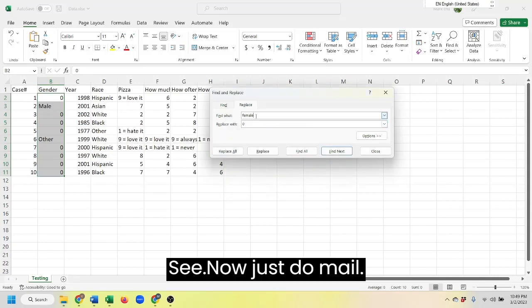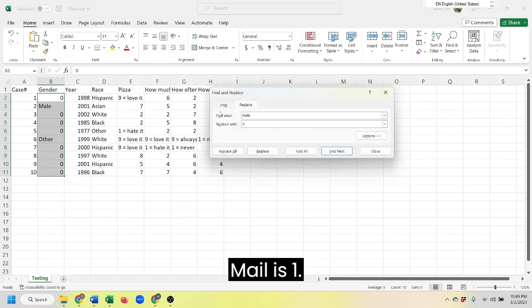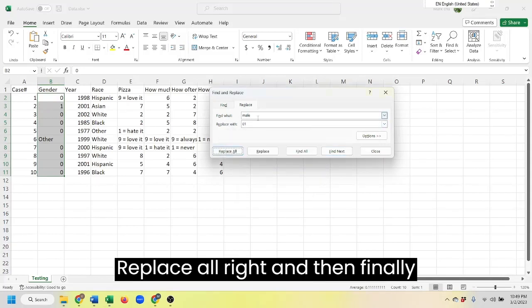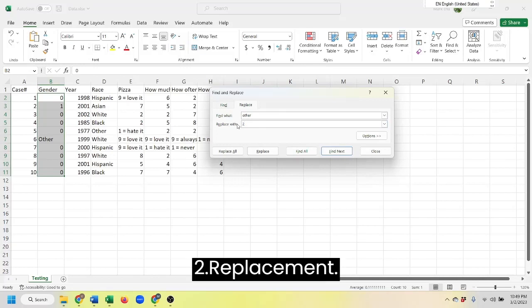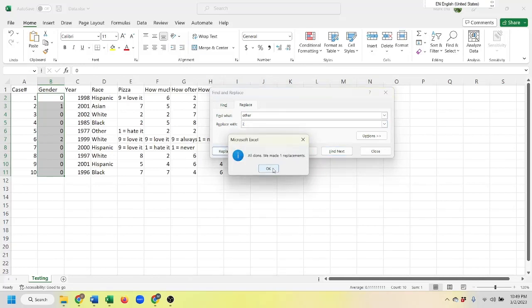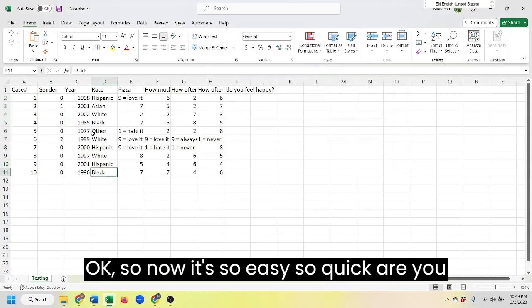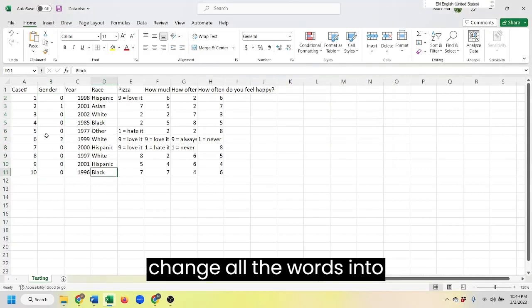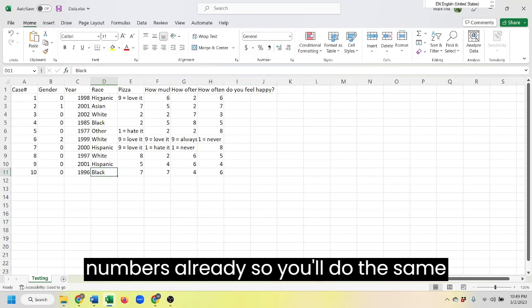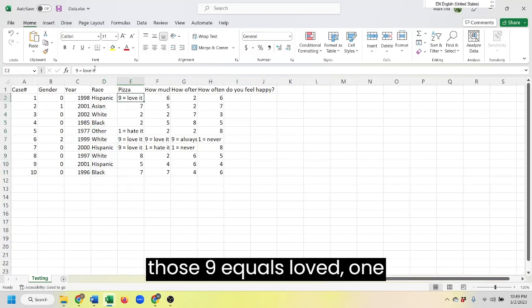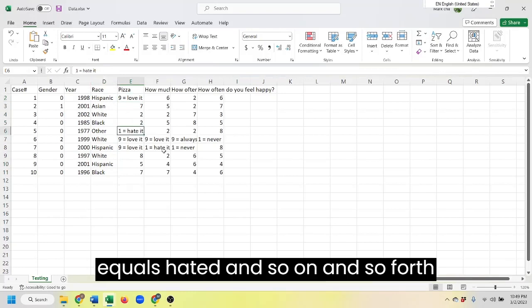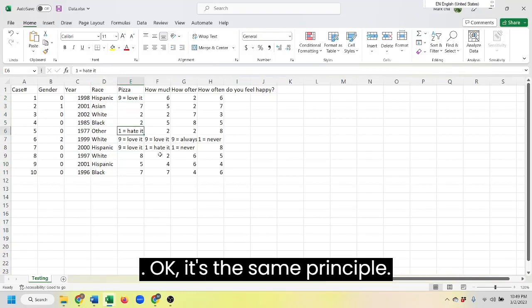See? Now let's do male. Male is 1. Replace all, right? And then finally other. No, wait. Other is 2. And replace all. So now so easy, so quick. You change all the words into numbers already. So you do the same thing to race, and also those 9 equals love it, 1 equals hate it, and so on and so forth. It's the same principle.